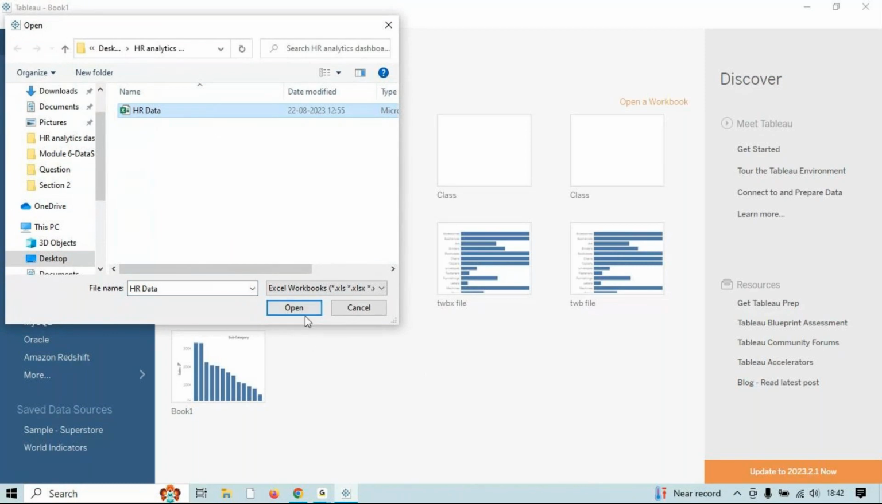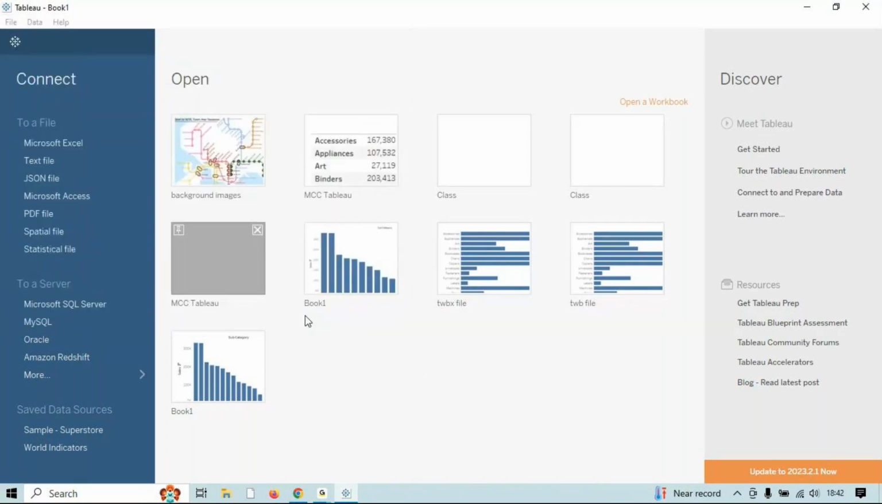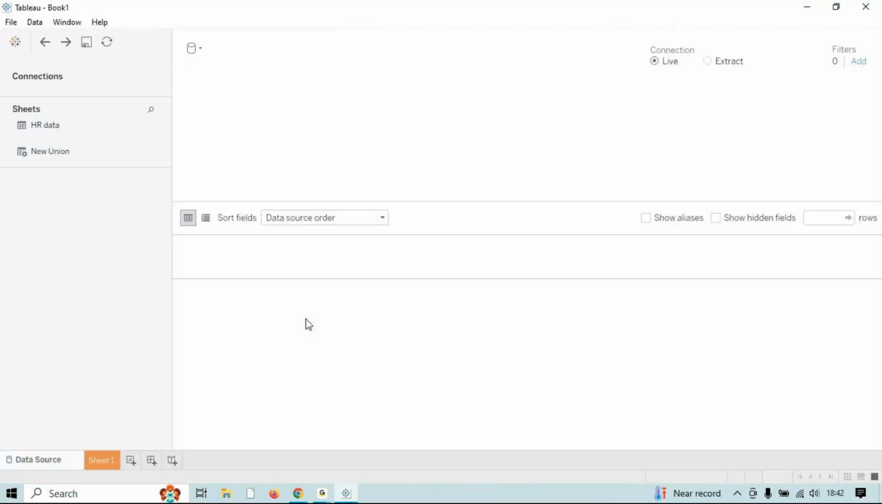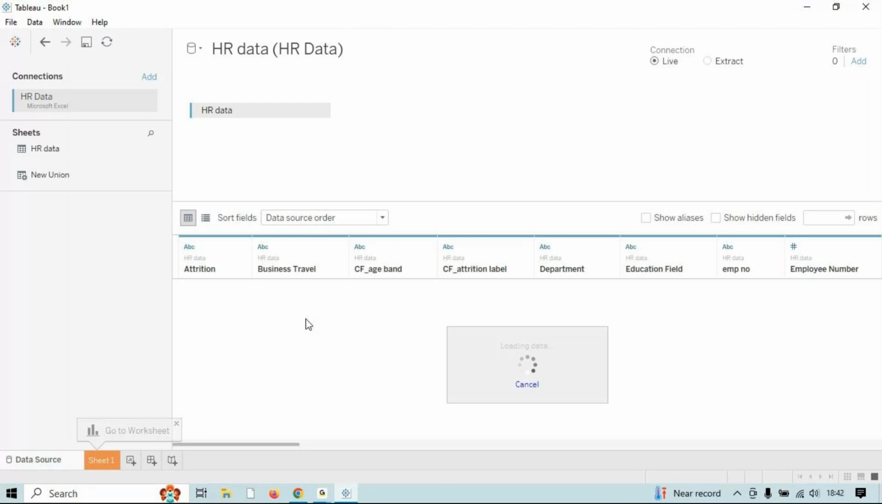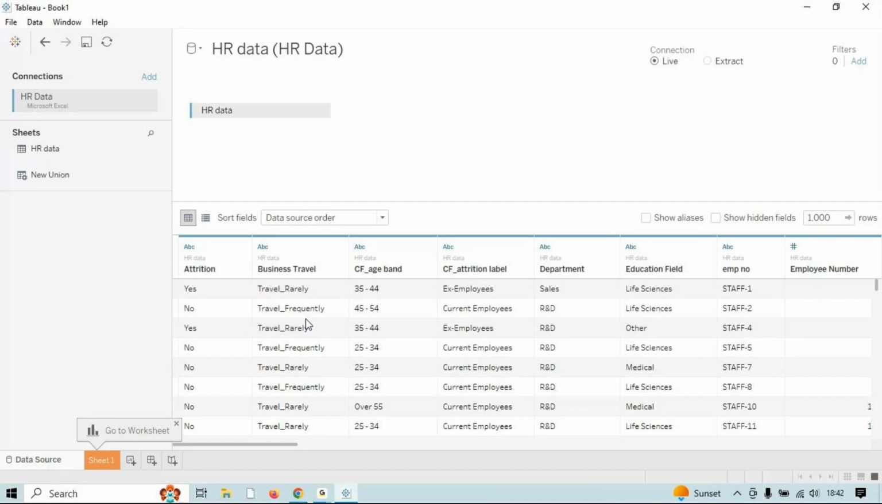Select the HR data and load it. Now we are going to see today how HR can analyze data. We are going to create an HR analytics dashboard today: if I am an HR and I have company data, how will I analyze it using Tableau and the data set that was given.